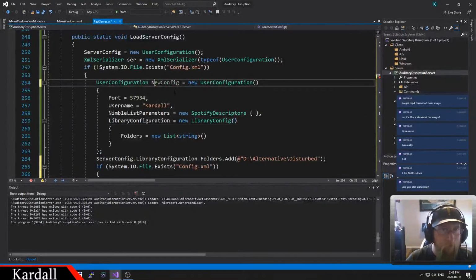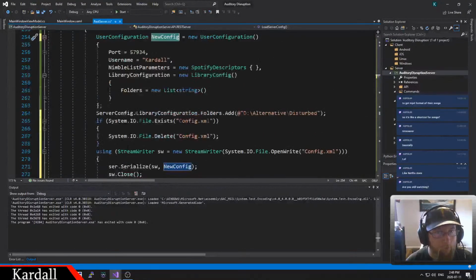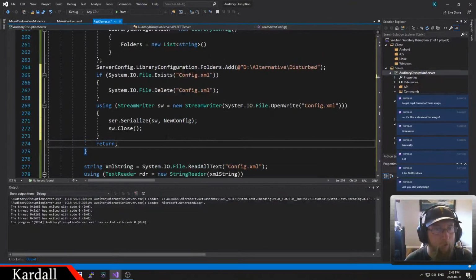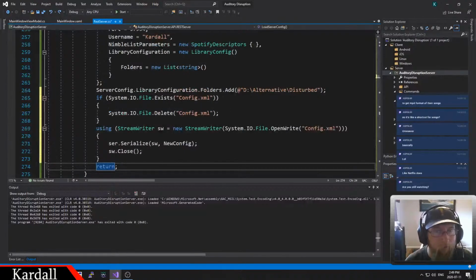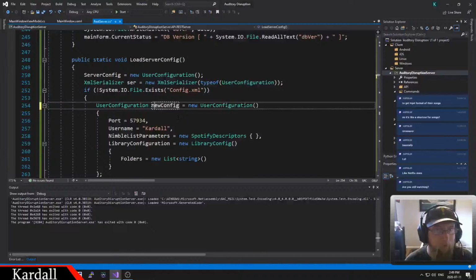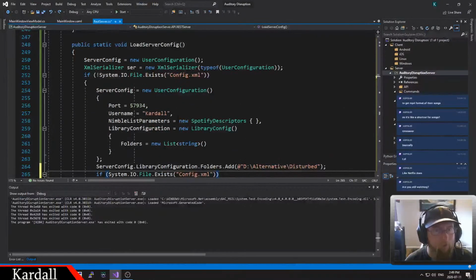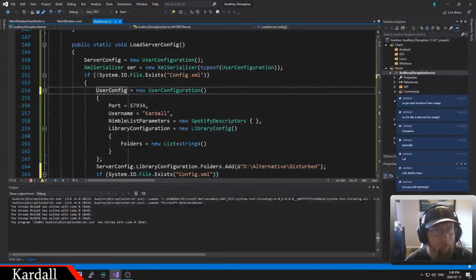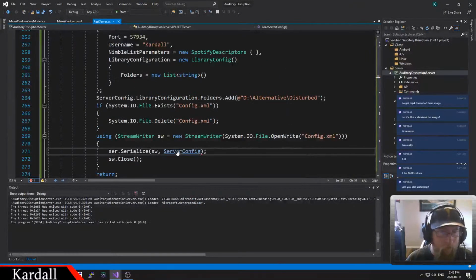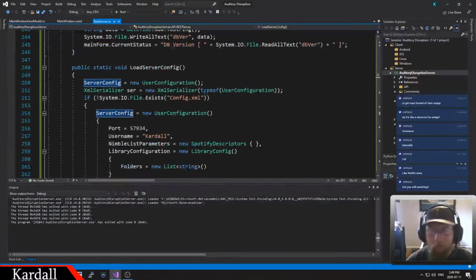Oops. Okay, let's not return now. What we'll do is, oh yeah, we'll return. We'll just do it this way. You know what? We won't do that. No, screw that. We'll make this easier on ourselves. I want server config. We'll just write the server config and then return, and we don't have to reread it.